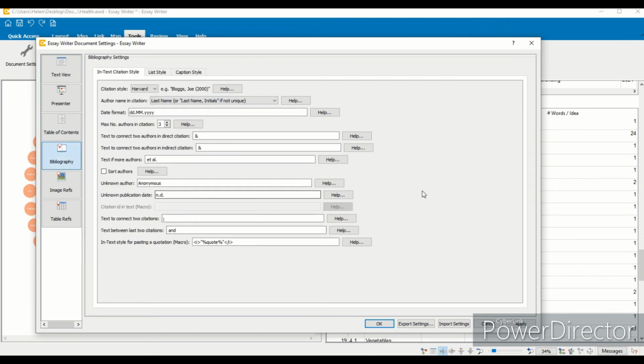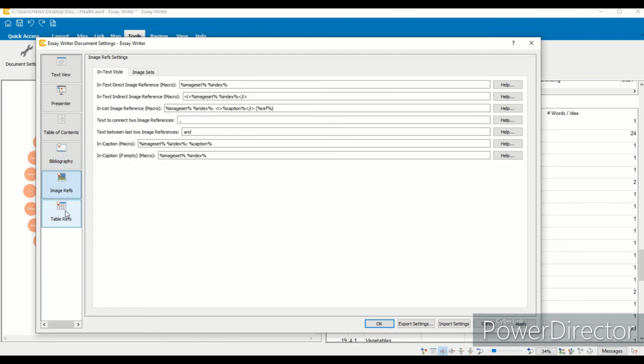Our bibliography, I'm not going to go into a great amount of detail there, because we have a separate tutorial video for referencing only, where I go into all the details of bibliography and how you can change different styles. Same with our image and our table references as well, because that's all reference related. So that's all within the referencing only video, which will also be uploaded.